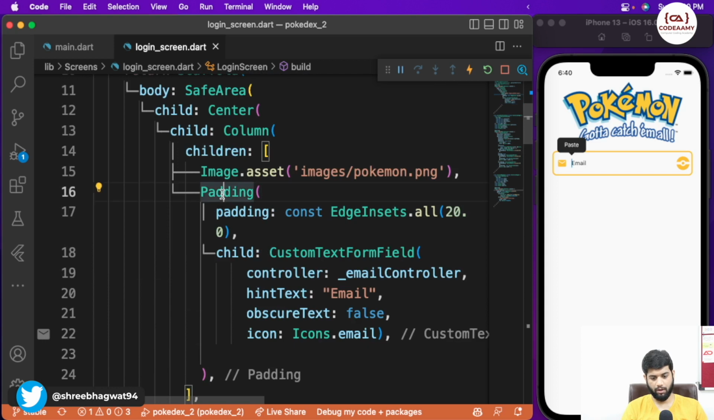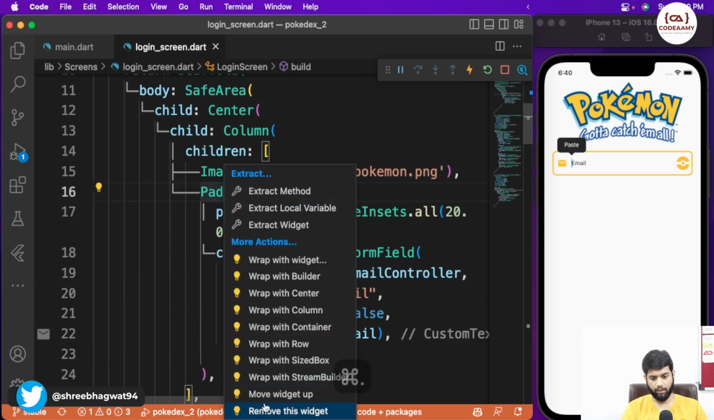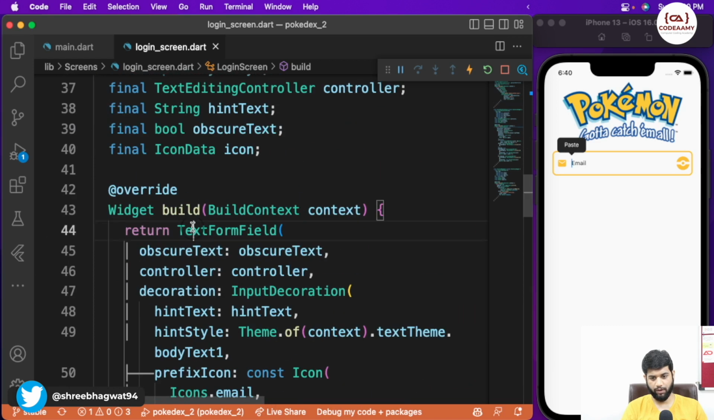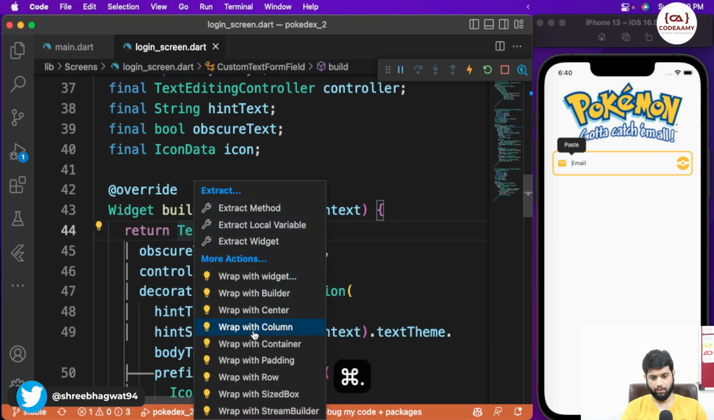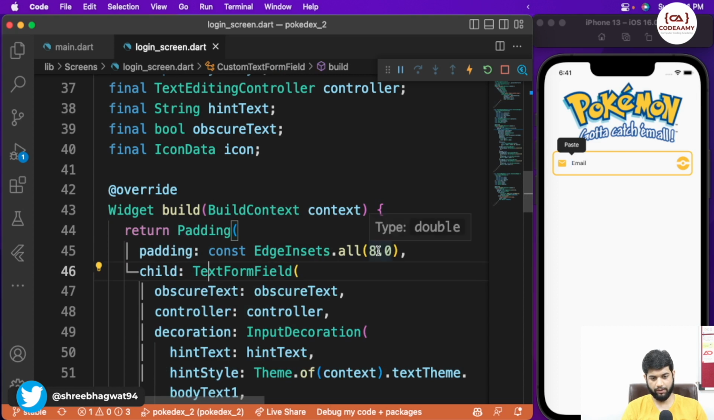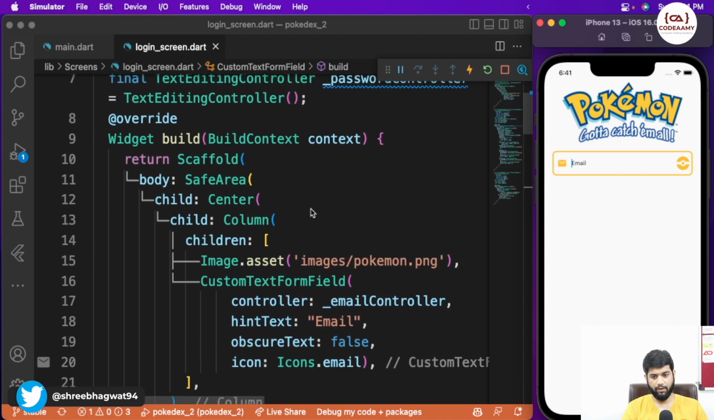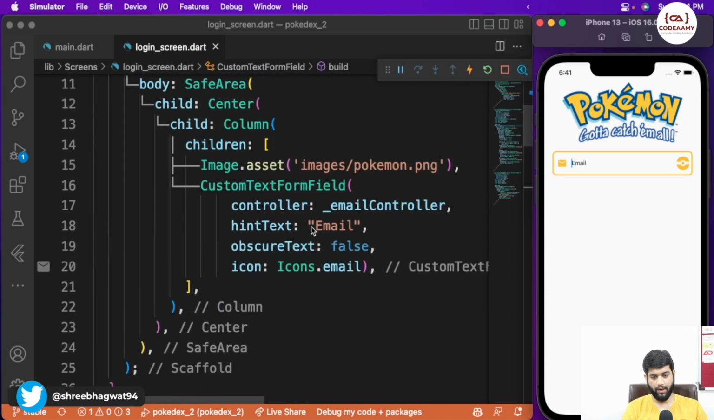And let me just remove padding from here, remove this widget, and I will add padding as well to this text field only itself. So padding, and I will change this to 20, the padding that we have. And let me scroll on top and create a custom text field again.